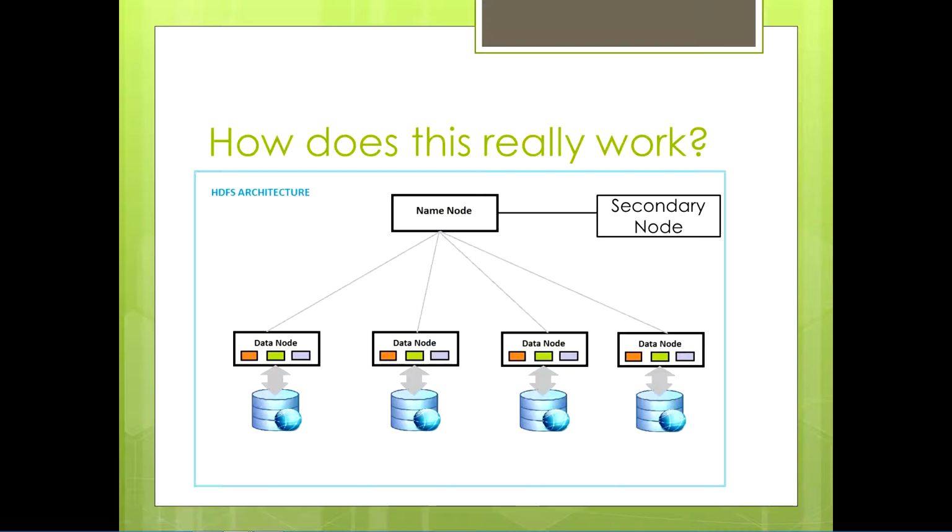And then there's the data node. They're simply a processor that basically copies the file block and reads the file block, and that's all they do. So as you can see, this is the file block size right here.